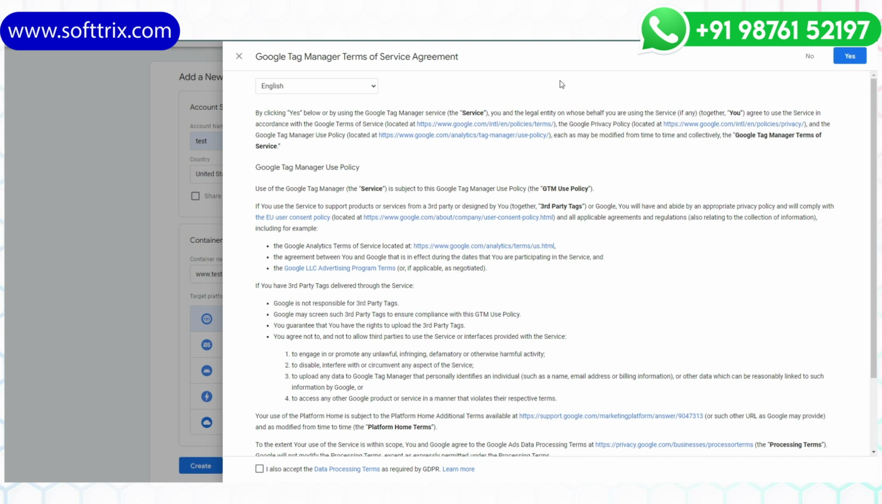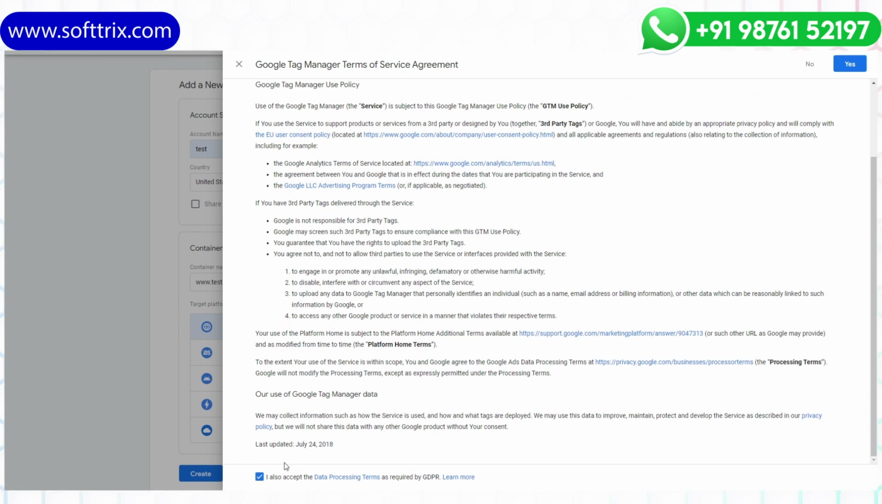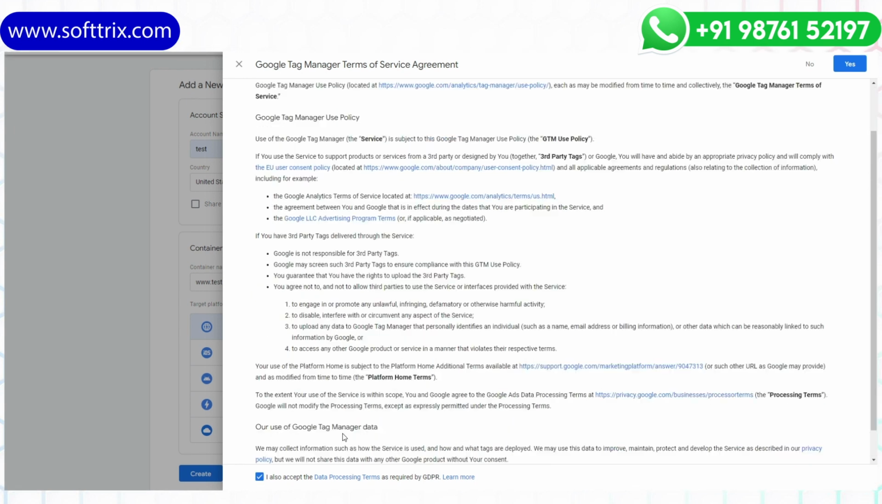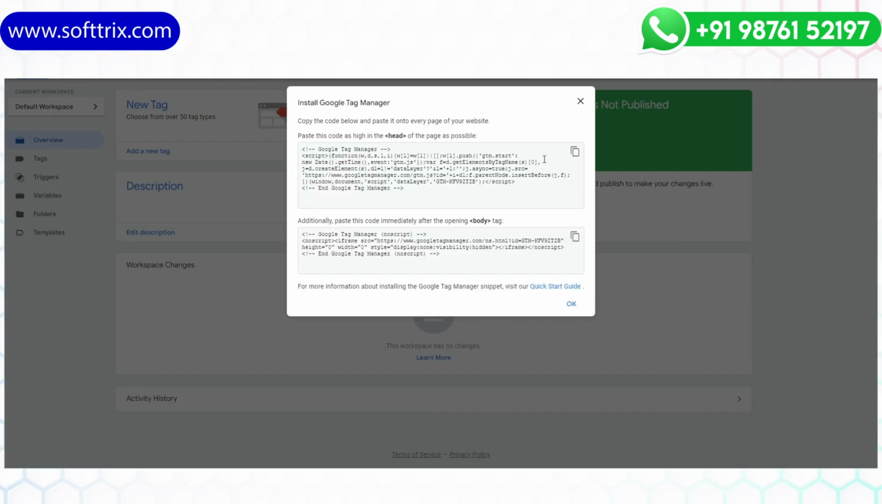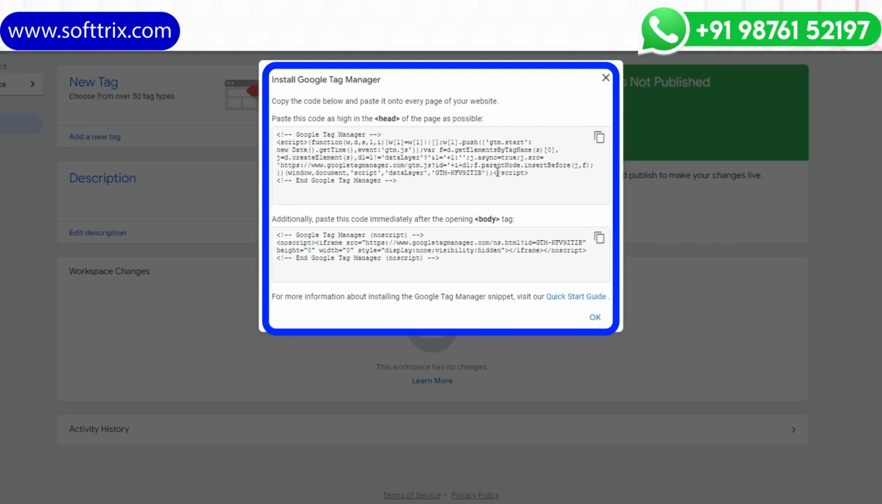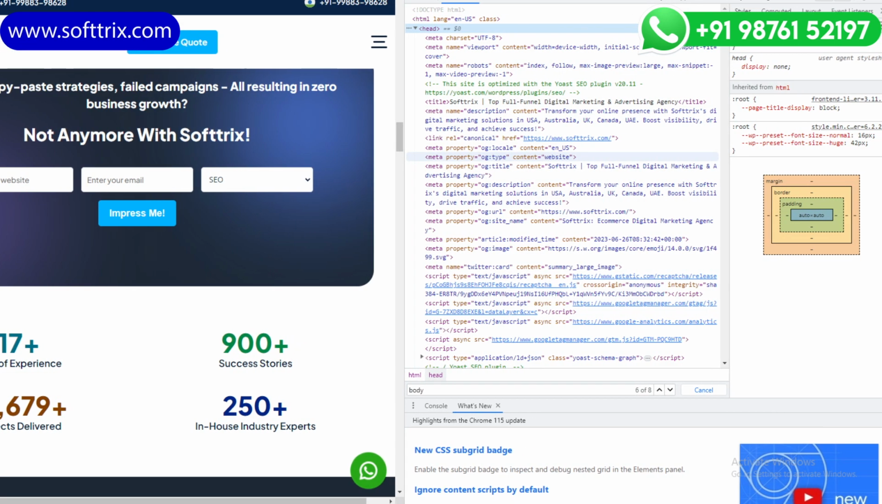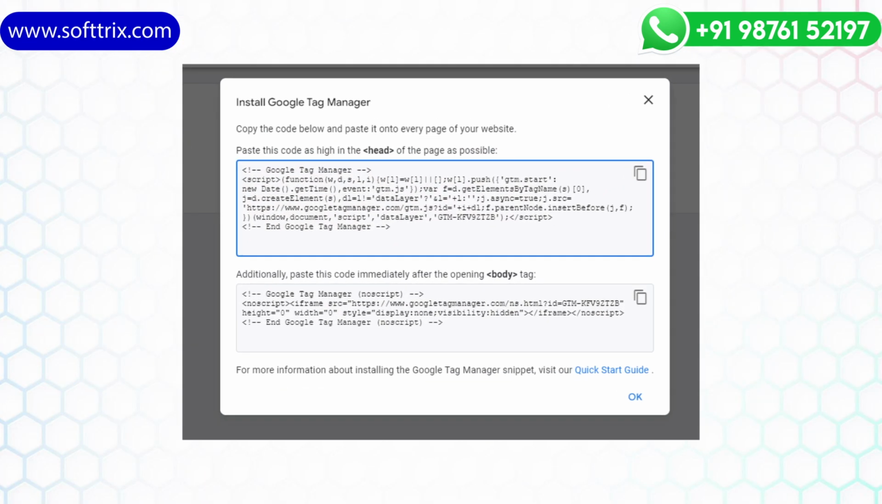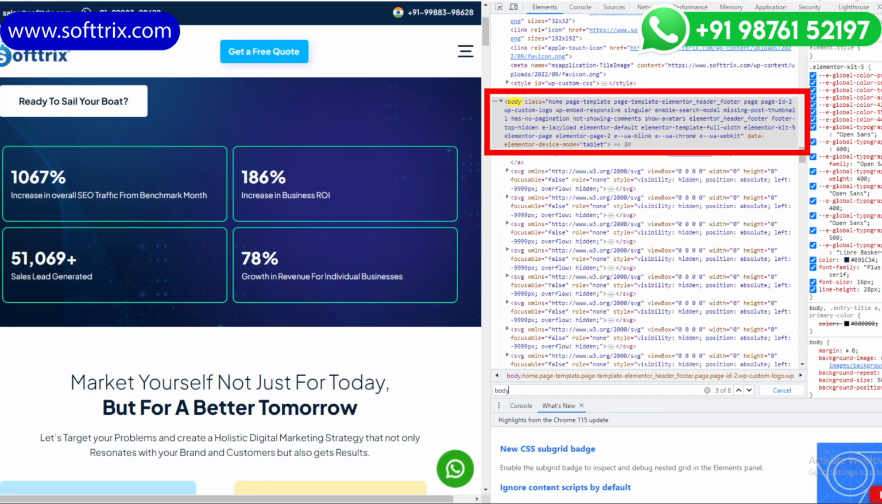Once you hit the create button, you will be prompted with the services agreement. Then you need to accept all the data processing terms and click on the yes button. Then you can see the Google Tag Manager code in front of your screen. You can copy the code and implement it on the website as per the instructions. The first code should go into the head section. The second code should go into the body section.